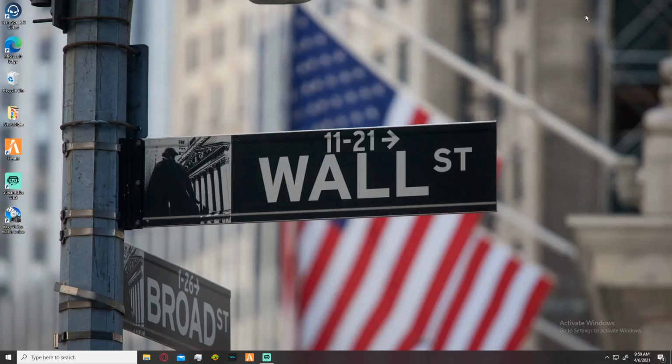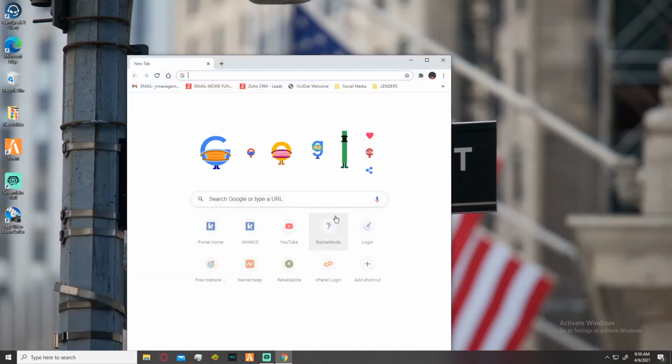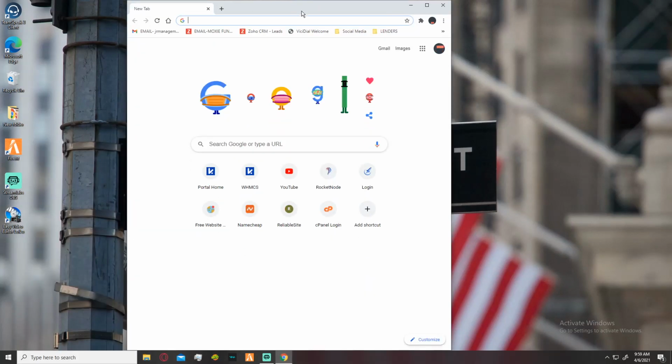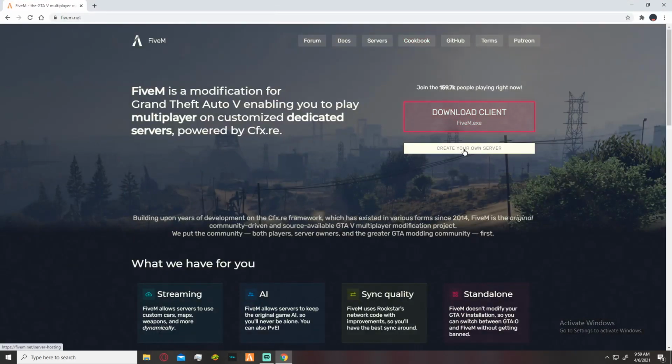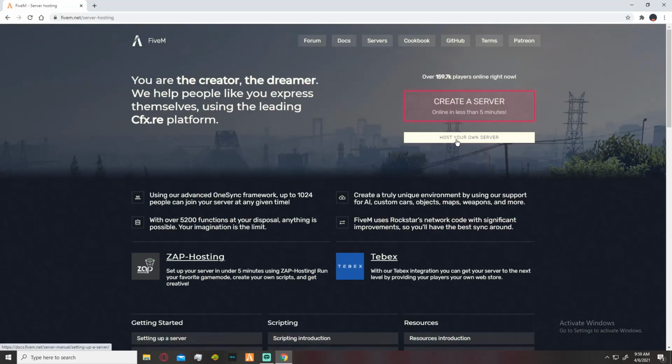Hello guys, today I'm going to be showing you how to create a FiveM server. So the first thing we want to do is open Google Chrome. We want to go to FiveM.net. We're going to press create your own server and then host your own server.